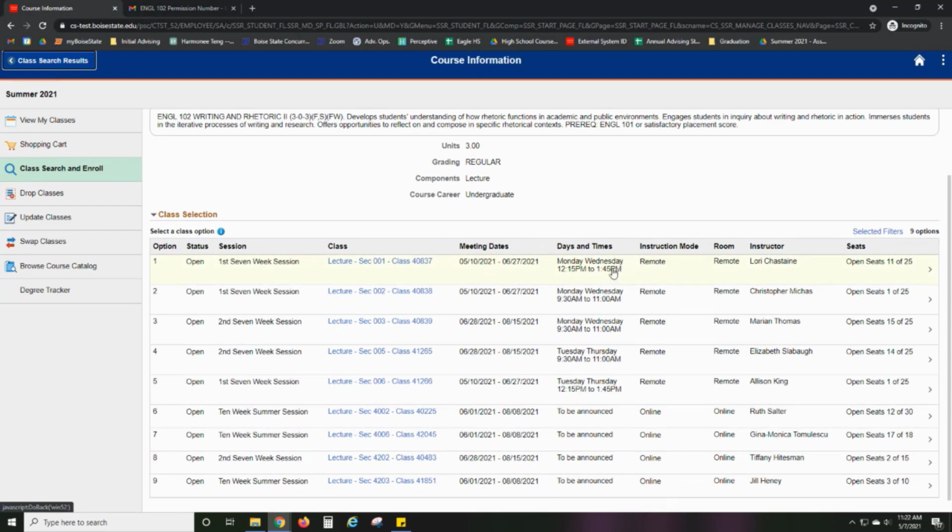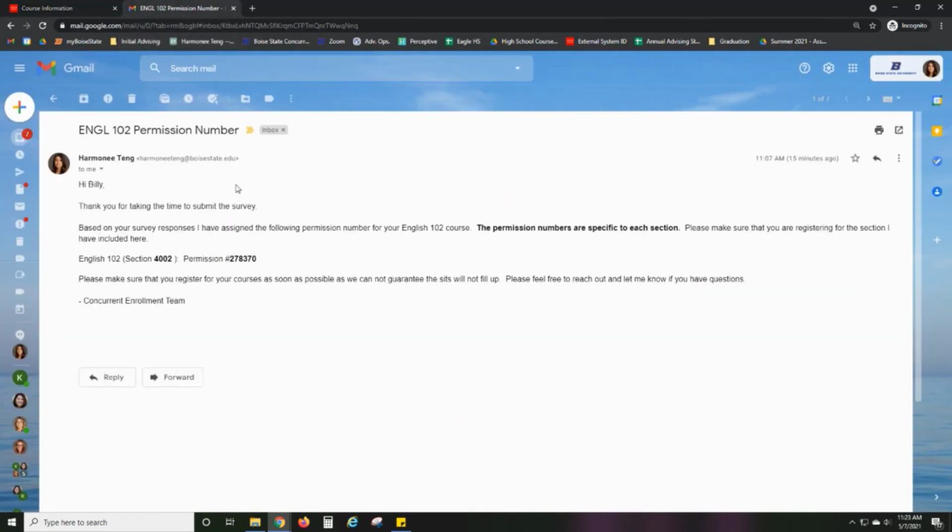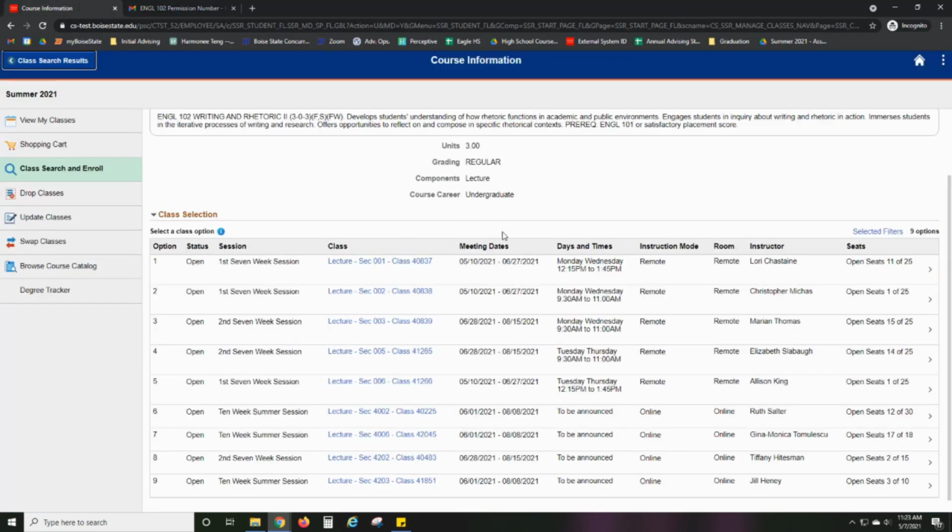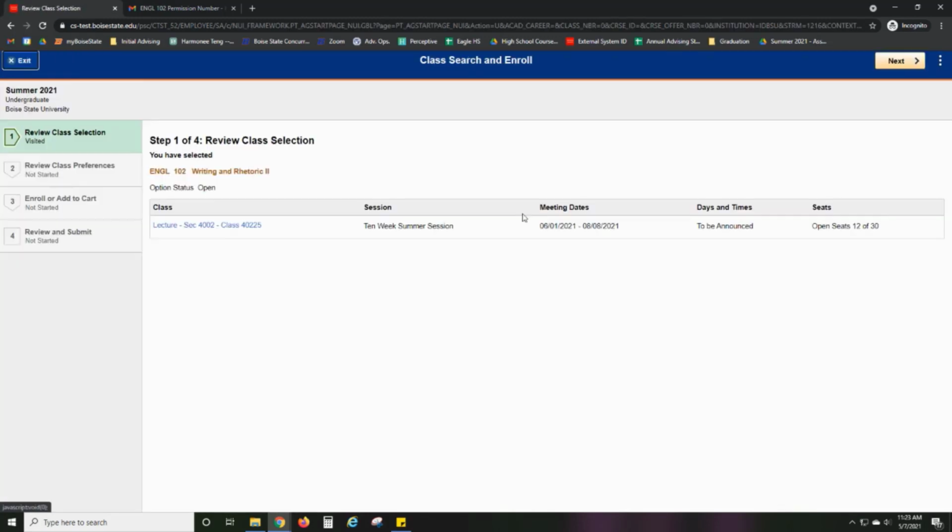A list of the open courses will appear. It is important that on this page you select the same section number that was given to you with your permission number. Permission numbers only work for a specific section and they only work once. Once you've found the section you would like to take, you will want to click on the arrow on the right-hand side. This will bring you to the enrollment pages. The first page is to make sure you've selected the right course. If it is, go ahead and hit Next.